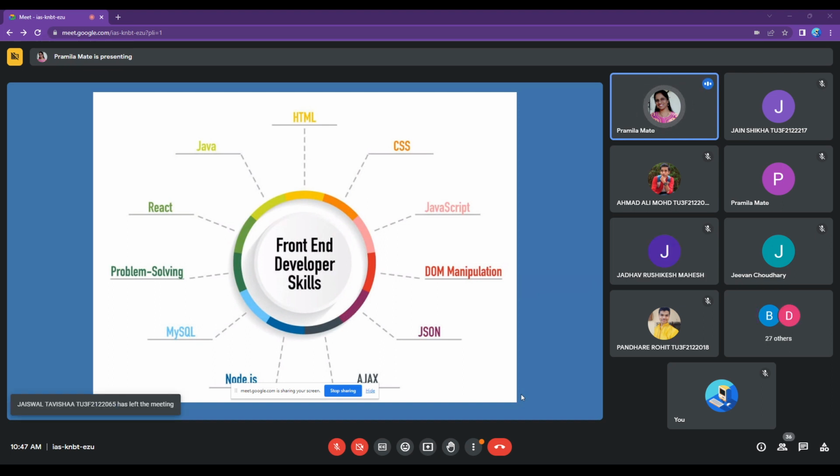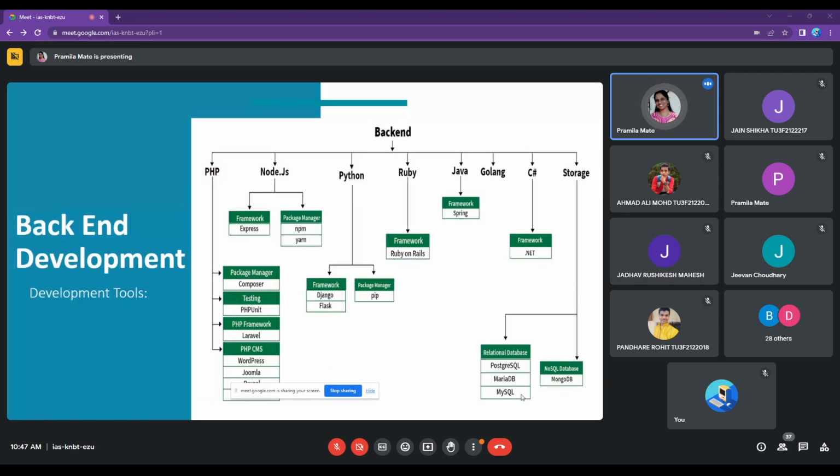Second, other than the basic technologies, there are React, Java, Ajax, Node.js. Even the front-end developer has to know MySQL. So this part comes in front-end development. Second is back-end development.